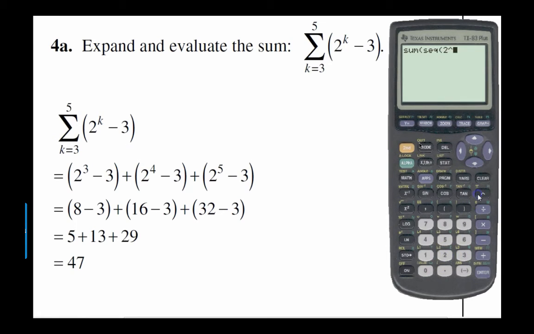So 2 raised to the x. You always put in x regardless of whether the book has k or n or whatever. So you put in the rule, then you put in x. You always put in the variable that you're using, and then wherever you're starting from and wherever you're ending. So from 3 up to 5. Hit enter, and it will find the sum.